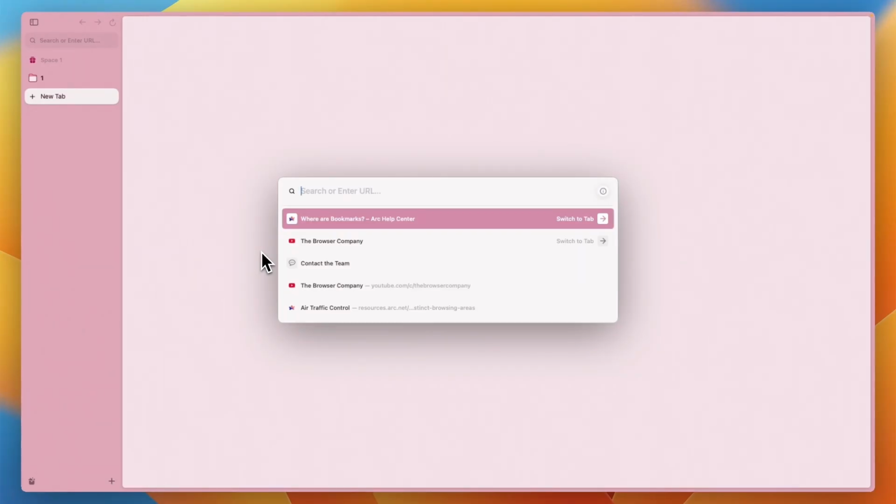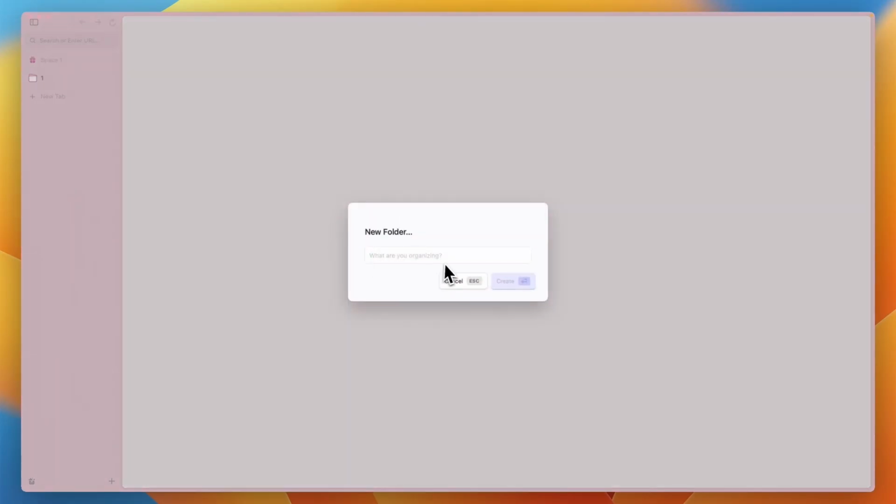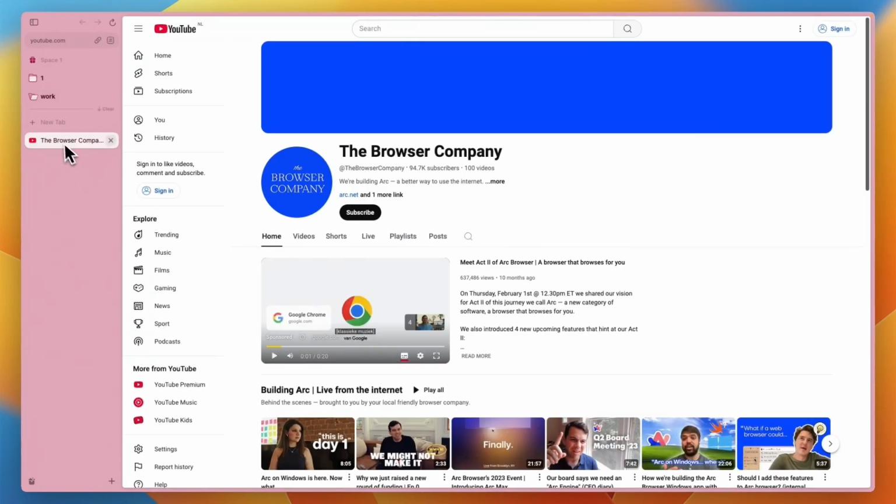Now here just search for new folder and click new folder, and then give your folder a name, for example work, and then click on create. Now you will see a folder pop up right there. Now if I just open up a new tab, then usually it will show up right here.